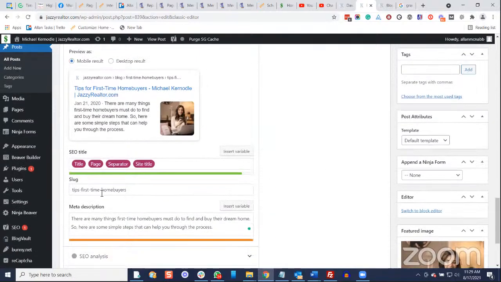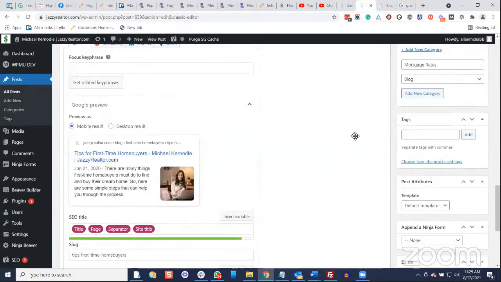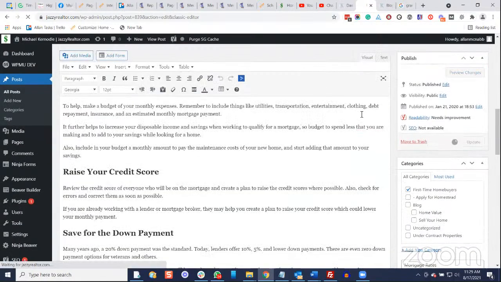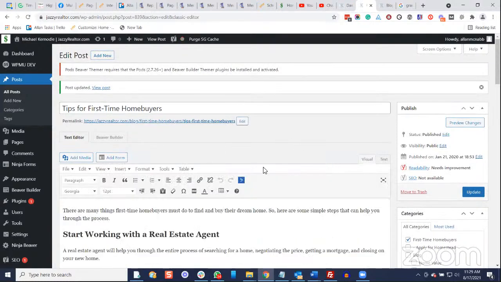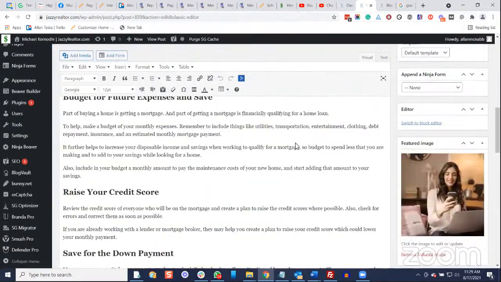If you want to get real super technical, in your slug you don't want the little small words like and, or, it, or a. You just want your major words in there. Okay, so what I'm going to do is update this because I did add those images in there. It just spins there. It'll be done in just a moment. The page comes up and you're good to go.